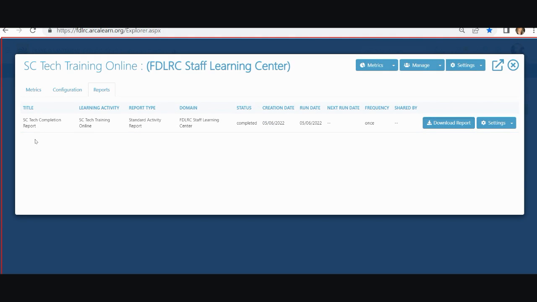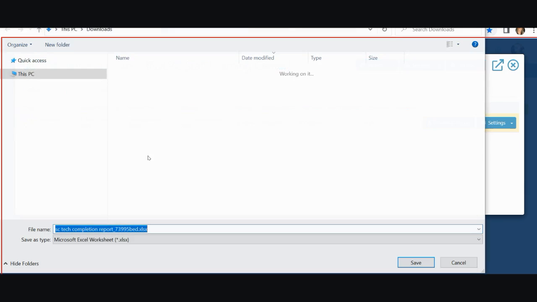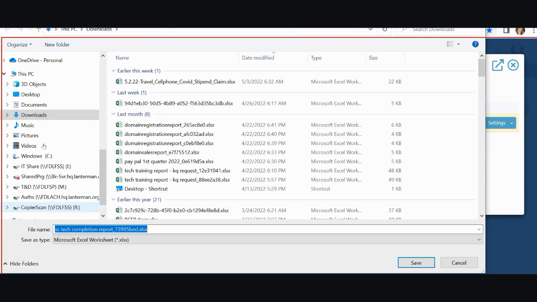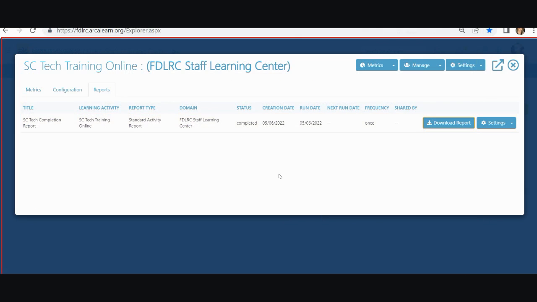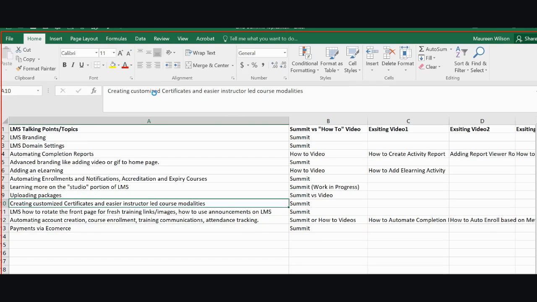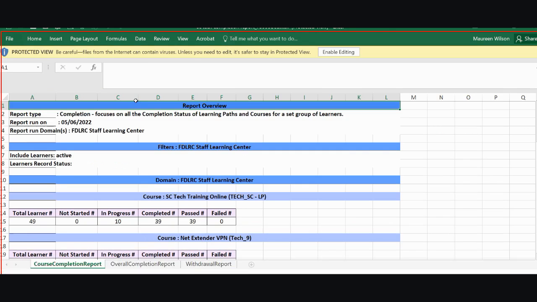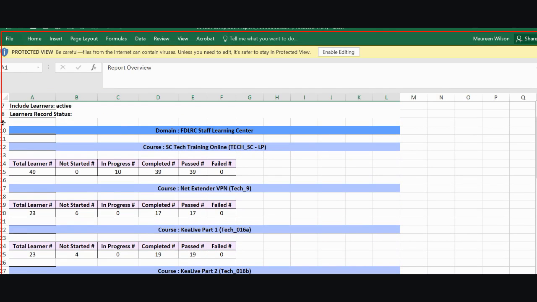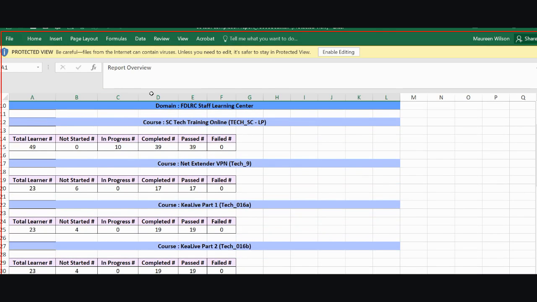So I paused the video for a moment while I waited for the report to be generated, and now it is up. It's grayed out until this button is illuminated. And now I'm going to download the report, and I'm going to save it in my downloads for now. And I'm going to open that report up, and it's going to show me numbers. So it's going to tell me overall the learning path: 49 learners have taken it or enrolled in it, and 39 have completed, 10 are in progress.